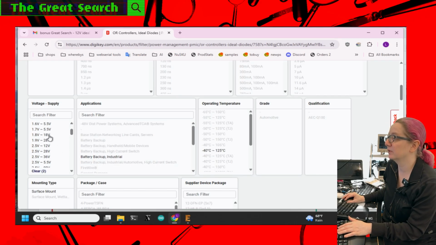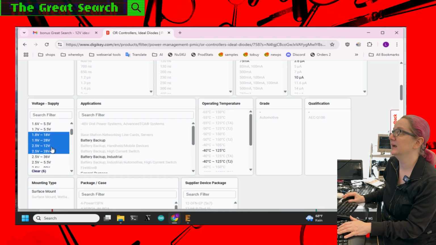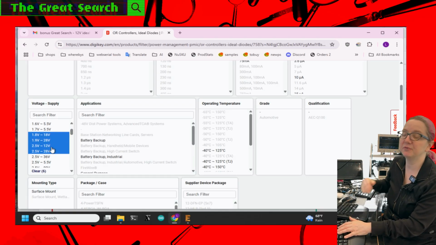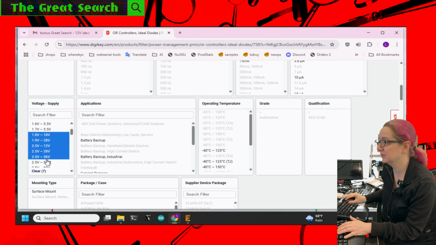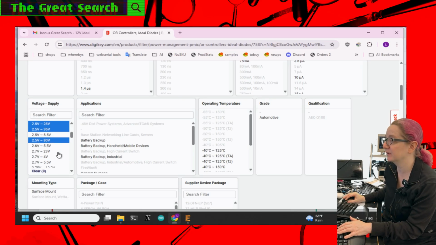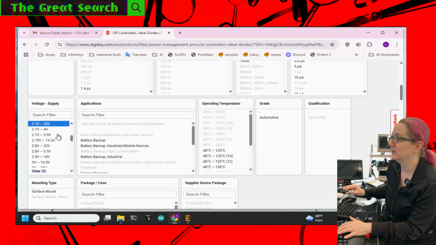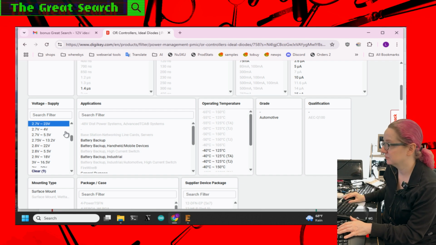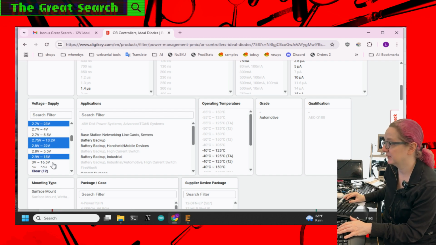So I want to ignore these, but I also need it to be able to handle under 5 volts. Like 4 volts is actually the lowest that the solar panels I'm using might go to. So I'm going to ignore the ones that can't go above 12. So I'll pick these up.